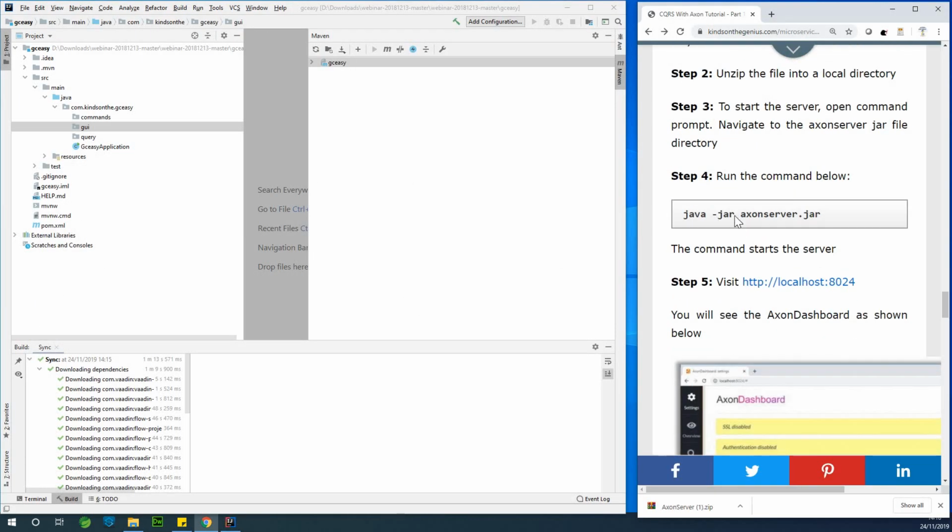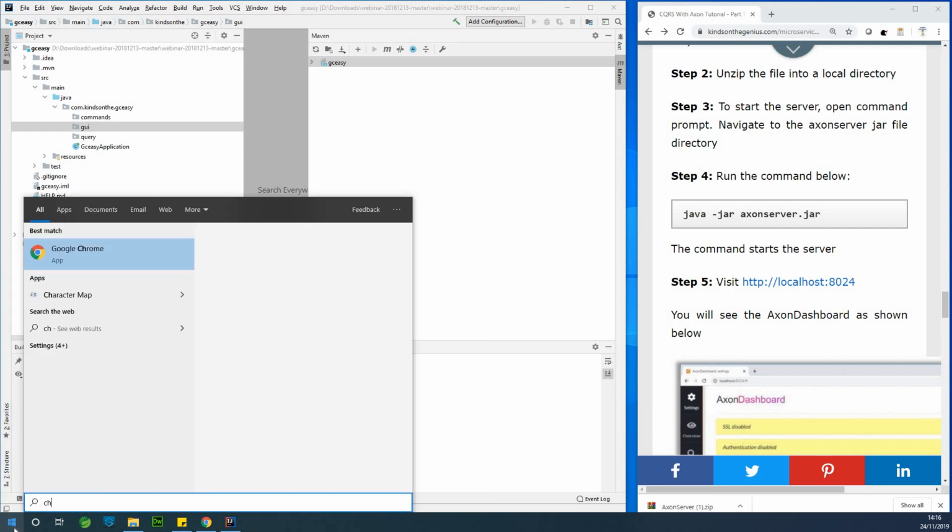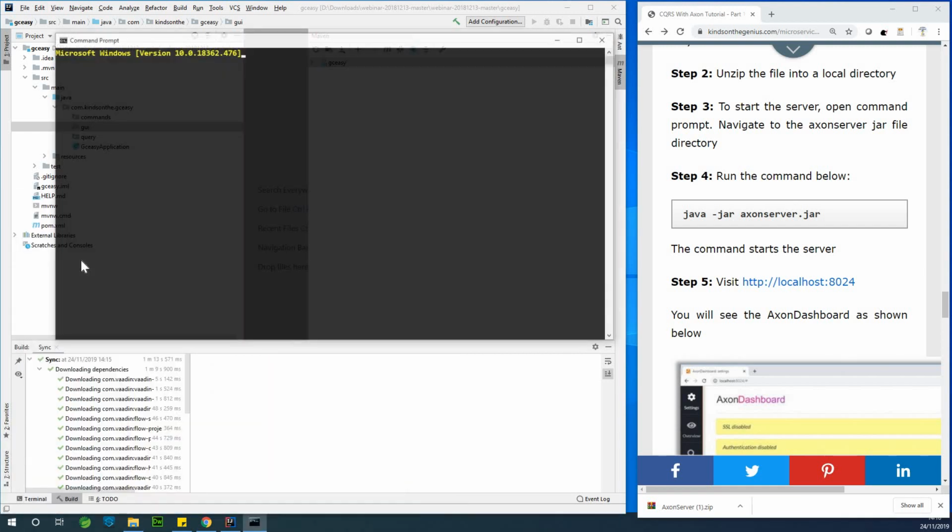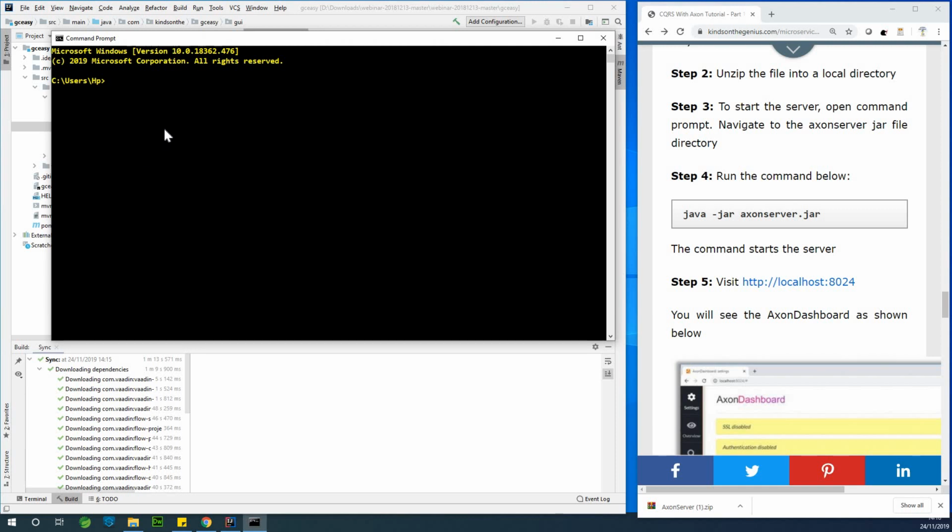The next thing I'm going to do is run the command java -jar on the Axon server jar. First I'm going to go to the location where I placed the extracted file, in my drive D. So let me navigate to drive D, cd Axon Server, then Axon Server 4.2.2, and this is where the file is. So I'm going to say java -jar axonserver.jar.